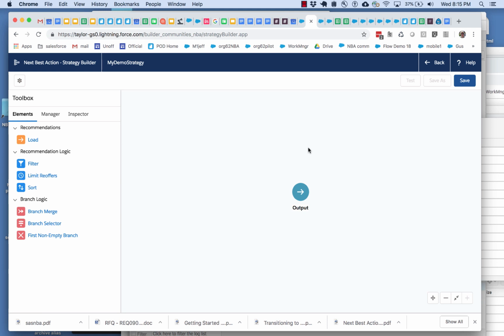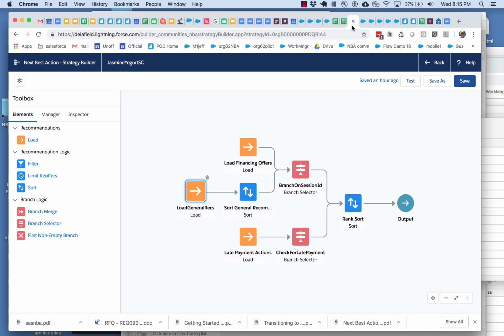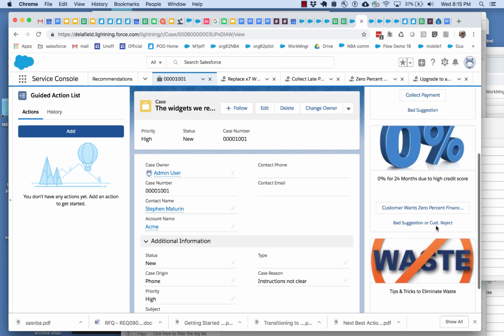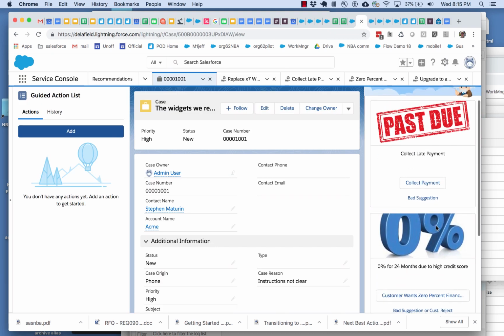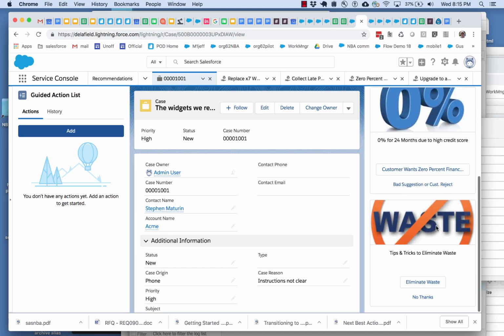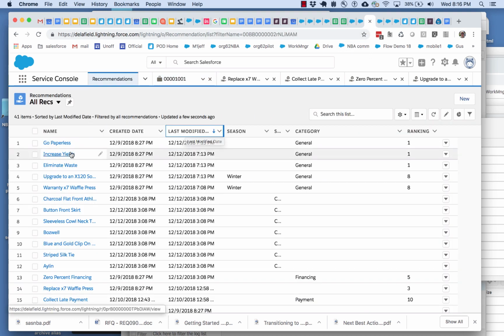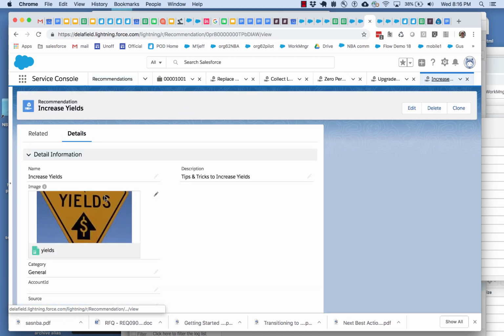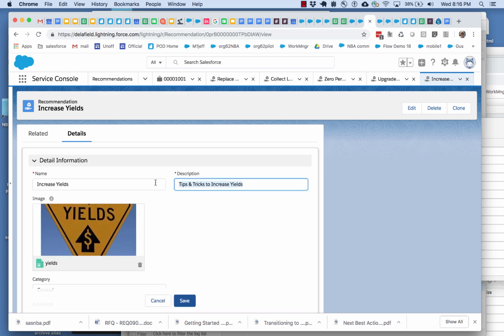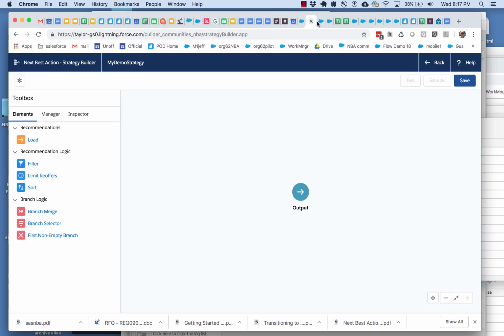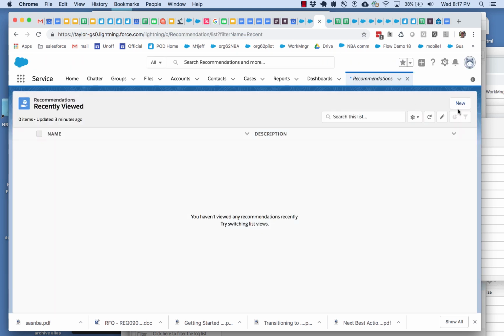So back to the recommendations. We want to create a few general purpose recommendations, and I am going to show you what some look like right here. We've got a variety of Next Best Actions here, and now this is a general one here, tips and tricks to eliminate waste. So here are some of my recommendations from my org that has a ton of these. And if we look into this, for example, we can see that we need an increase yields, and it's going to be tips and tricks to increase yield. So let's go over and just create that right over here.